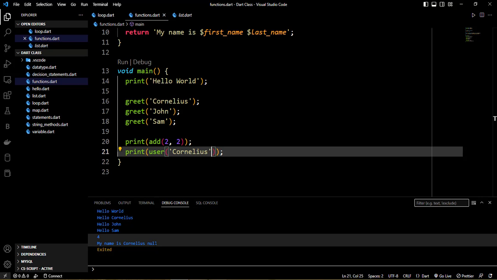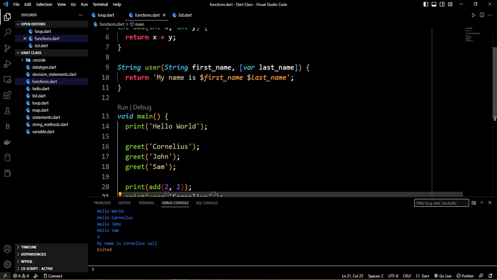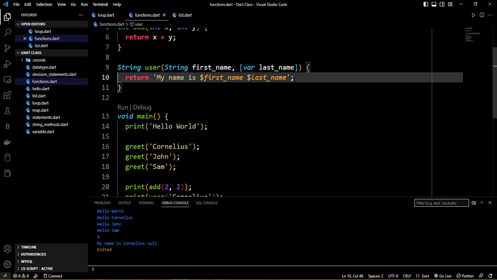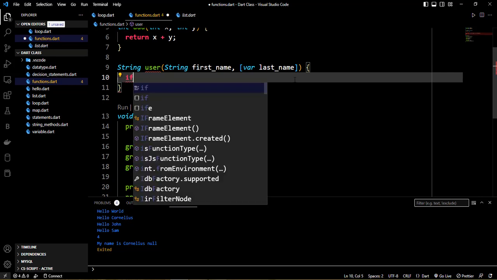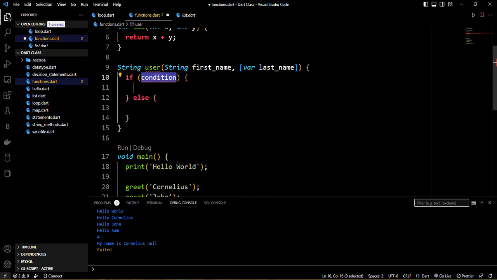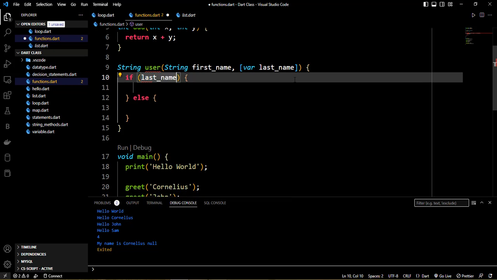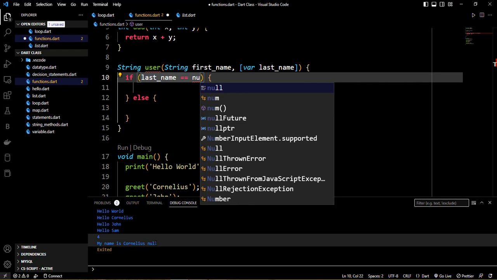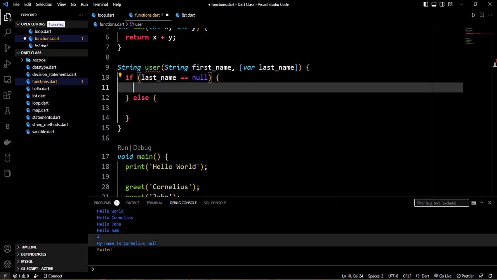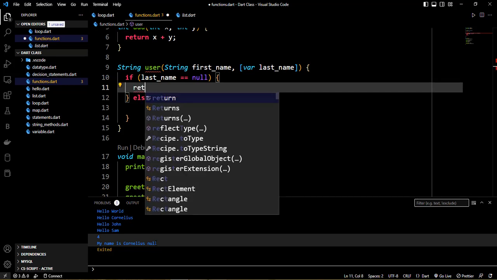We can also use if and else statements to make functions even more interactive. So let's go into our user function. And inside the user function, we are going to remove these statements and use if and else statements to make it more interactive. So let's say if last name is equal to null. Remember it is null down here. So if last name equals null, and by null it means last name was not provided.